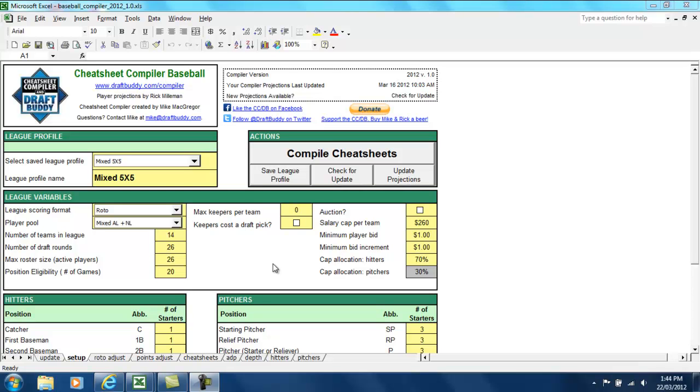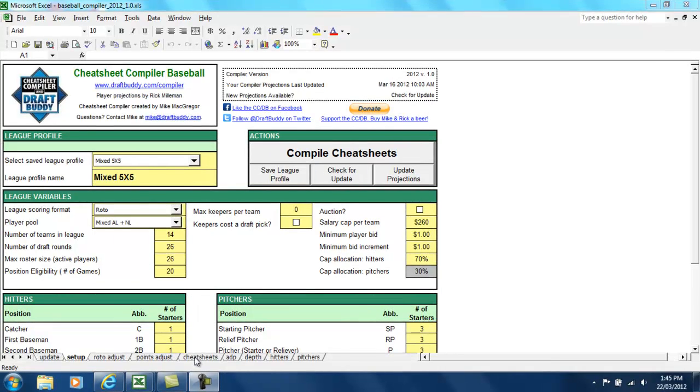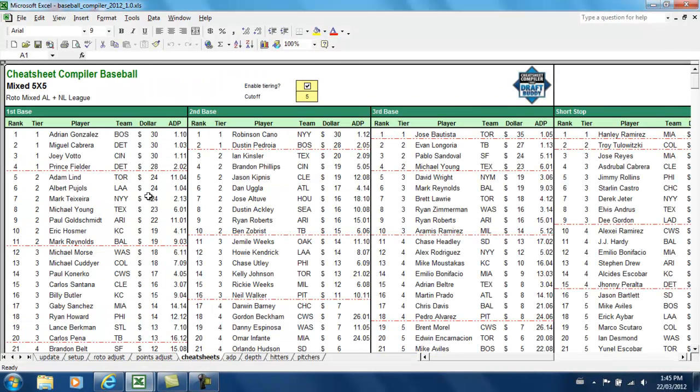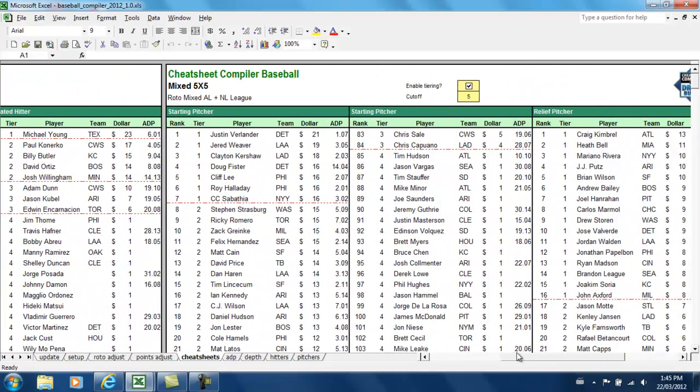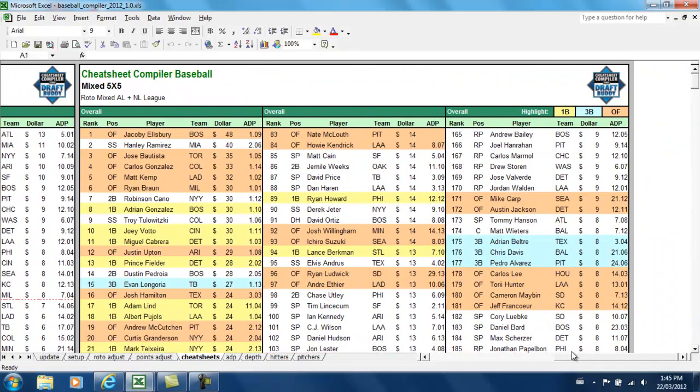So I'm starting with the cheat sheet compiler here, which you'll recognize from the Setup tab where we put in our league settings. At this point, I've already hit Compile Cheat Sheets, and I've created the cheat sheets over here on the Cheat Sheets tab. You can see the hitters cheat sheet. Scrolling again to the right is the pitchers, and then the overall tab over here. Pardon me, the overall cheat sheet.